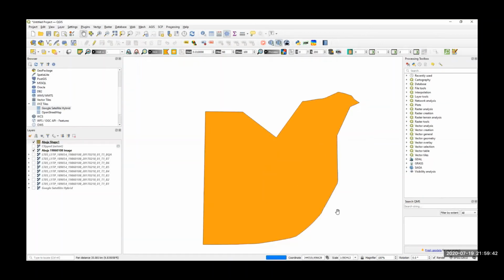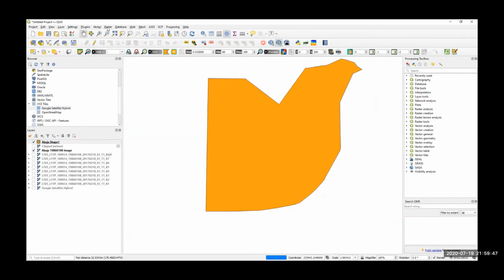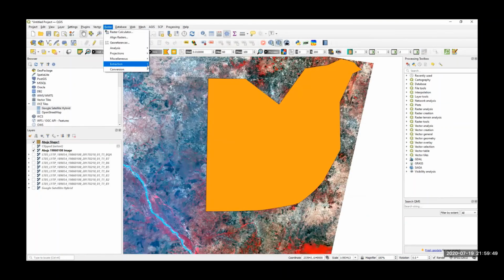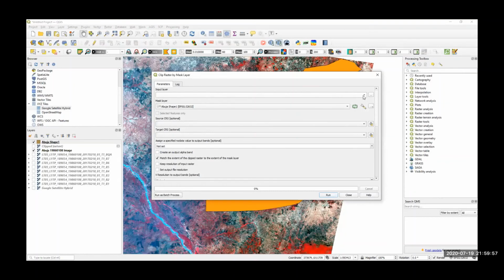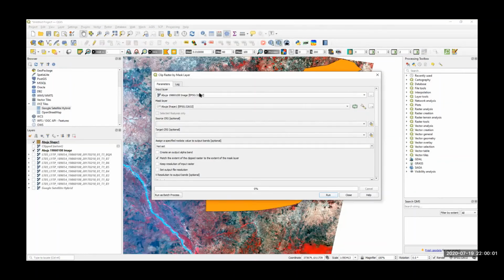So let's say we want to clip just Abuja now using this one. You do the same thing. You go to raster, you go to extraction. Instead of by extent, you use clip by mask layer. Then you input layer Abuja 1986. Okay, it has already identified the shapefile, which is the Abuja map.